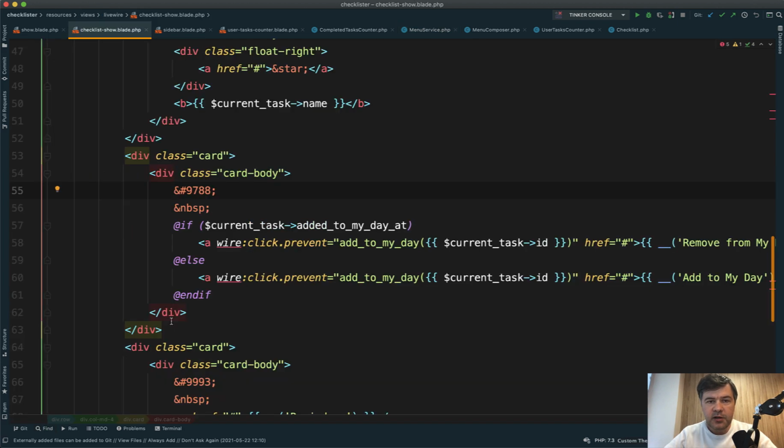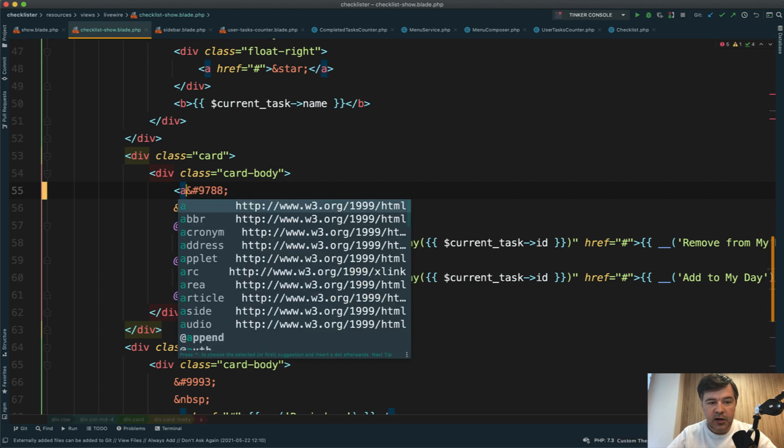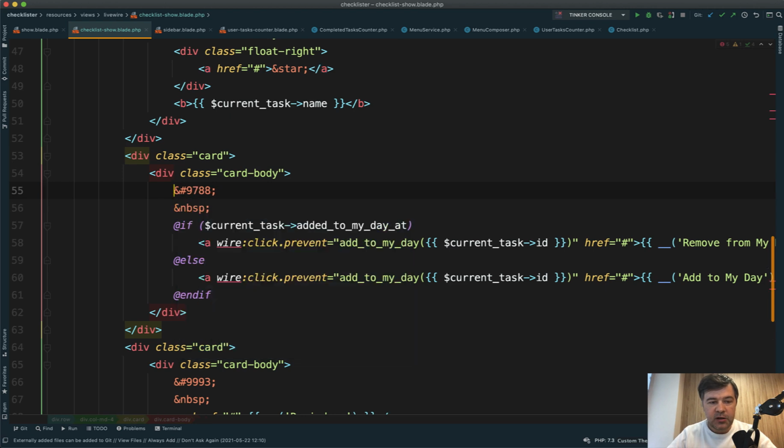Tip number 3 is mostly related to HTML or Blade, but any project has HTML. So wouldn't it be cool that we can just start typing some tag, HTML tag, and it would be auto-completed on the other side of our text? Luckily, we can do it with highlighting the text.